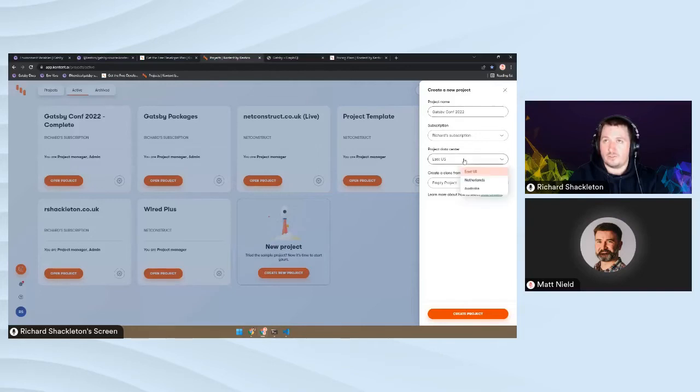Then you want to choose a data center. I'm based in the UK, so the Netherlands is the closest to me. You can choose whichever one's closest to you. There's also the option to clone from an existing project. In our case, we don't need to worry about this. We're just creating a new empty project. Once you've done that, you can click Create Project.